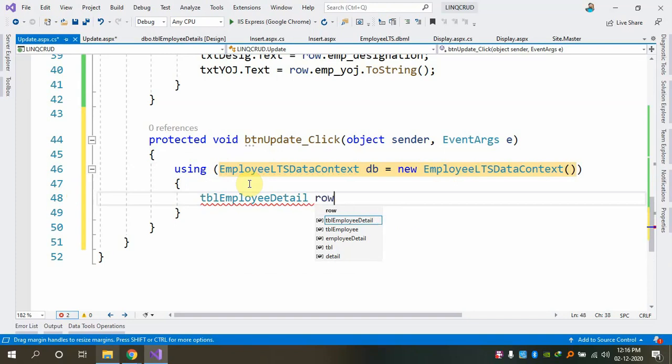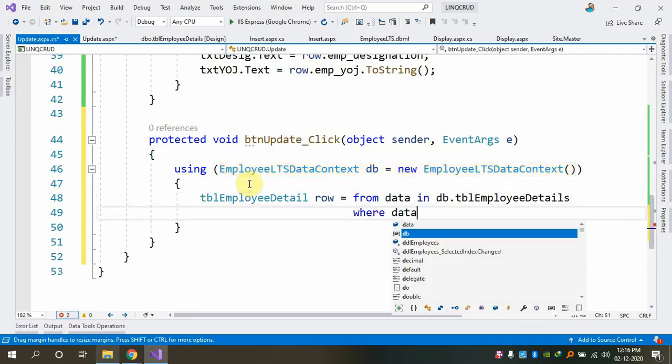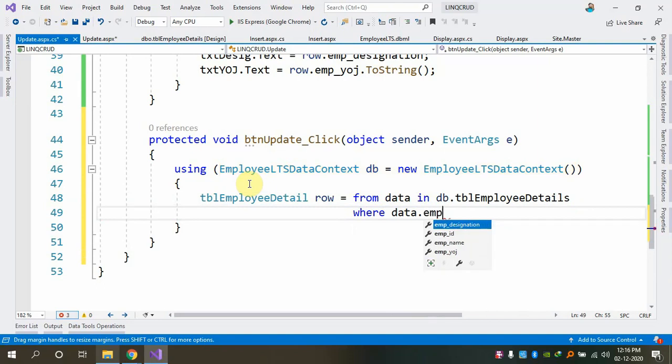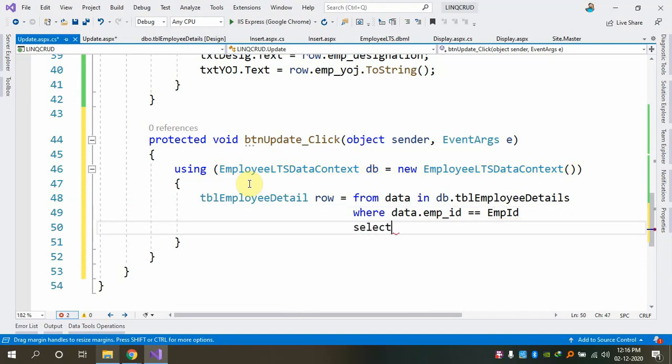So let me just name it as row is equal to from, whatever name you want to give, in db.tbl_employee_details, where data.emp_id is equal to whatever the user has typed or whatever the user has chosen. Select data. Okay, this is showing an error. I hope by now you know why it's showing an error.